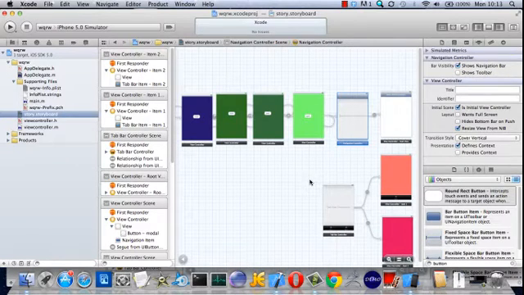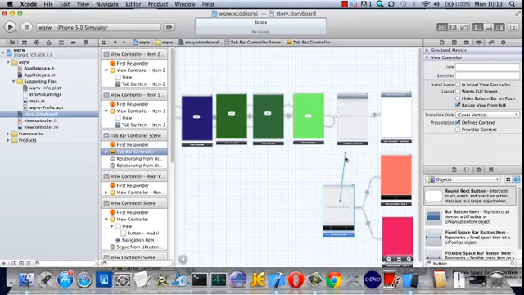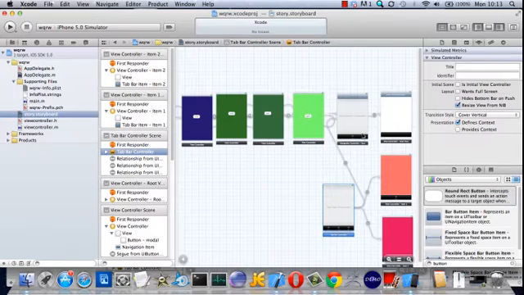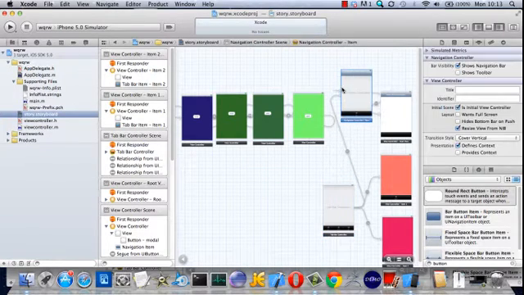Now we have to make a relationship between the tab bar controller and the navigation controller. So press Control, go from tab bar to navigation controller, and choose relationship. And also, if you have a look at that arrow there, that is the starting point of our app, and that needs to be on the tab bar controller.